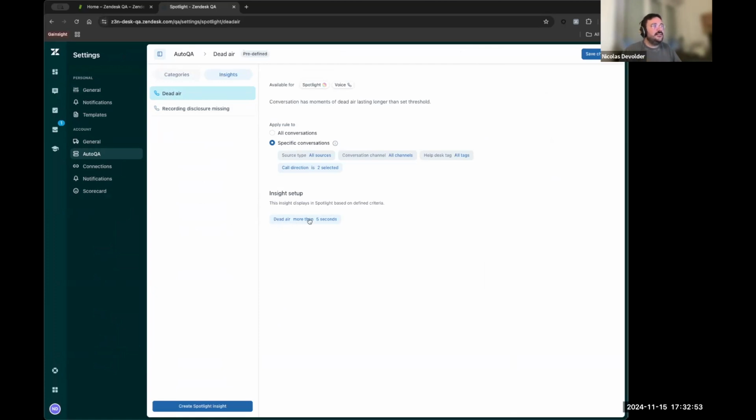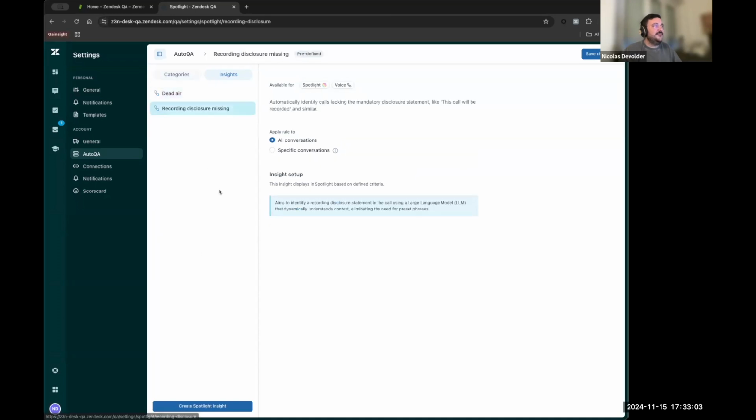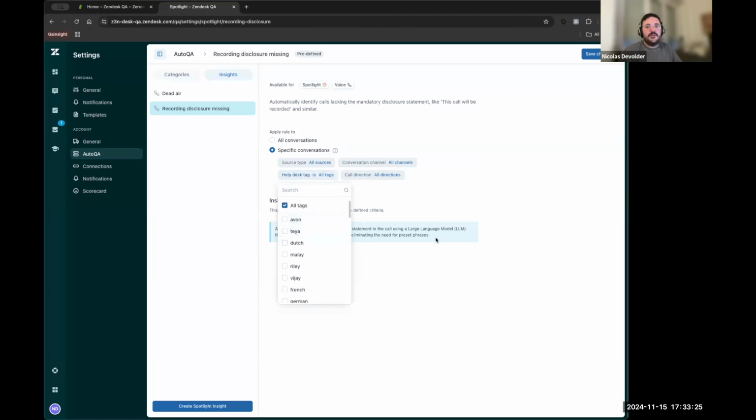In this case, we have selected data more than 5 seconds. If you have a blank within the conversation of more than 5 seconds, it could be quite disturbing. So that's where you can find that data, and the same for recording disclosure missing. If, for example, you have help desk tags for inbound or outbound calls, and depending on your legislation you only want to analyze and see if there's a disclosure missing on certain types of conversation, then you can select a specific conversation and use your help desk tags to separate the different types of calls.